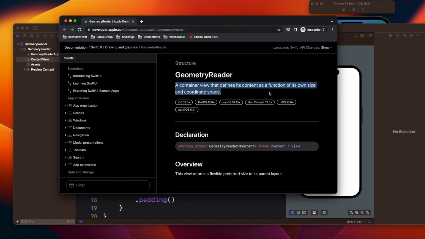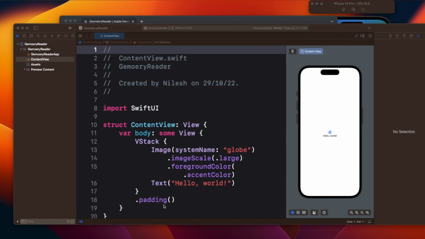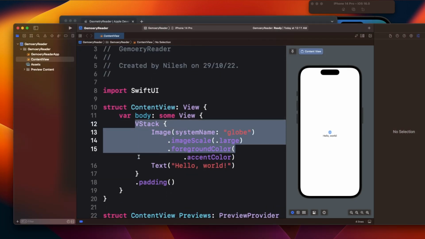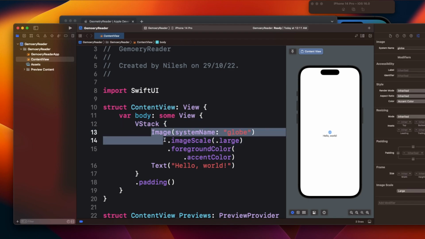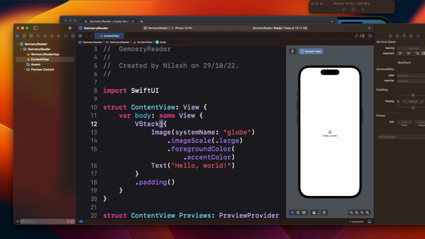For example, in this code, when you're writing this VStack, this image and this text don't know what the size of this VStack is. Based on the scenario and requirement, the parent provides the size to its child. In this case, SwiftUI behaves a little differently compared to UIKit.